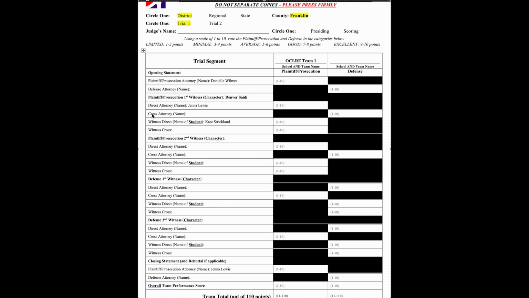You will notice I skipped over cross attorney, and that is because we haven't met with our opponent yet, so we don't know who is going to be cross-examining Denver Saidi. This portion is left blank anyway. It's only there to capture a score. So we're ready to go on to our second witness.